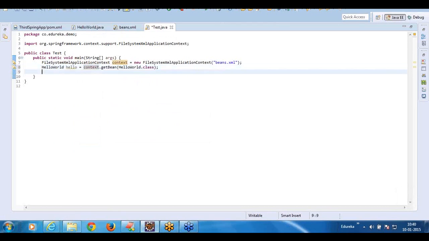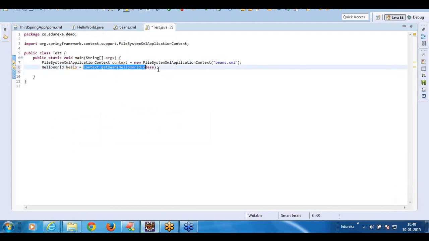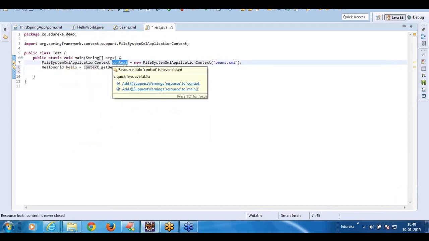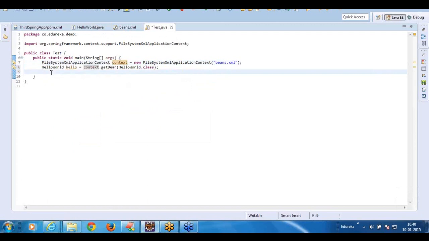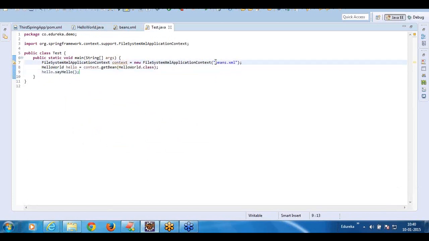Okay. Now, the object is created. Did I use the new operator? No, I did not. So who is creating the object for me? My container, that is context. From the context, it is creating an object of my bean. So here I would say hello.sayHello. When you save it, there is a resource leak warning, because we are establishing some file IO here, right? Input output. So it is our responsibility to close that. So I could say context.close. Now the warning is gone.